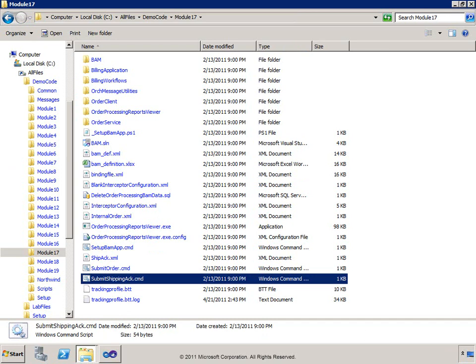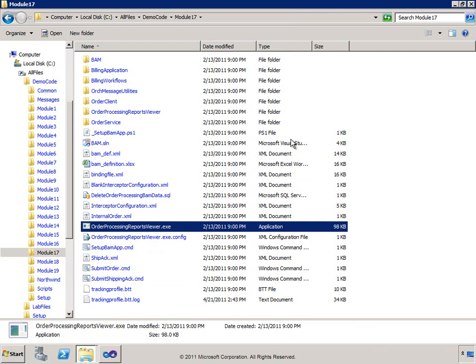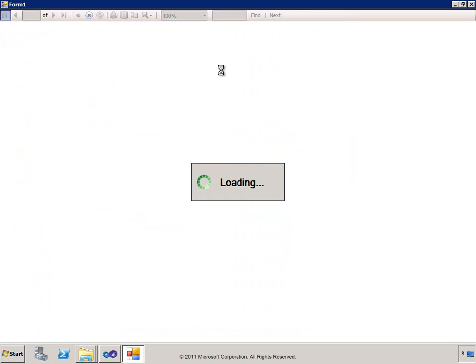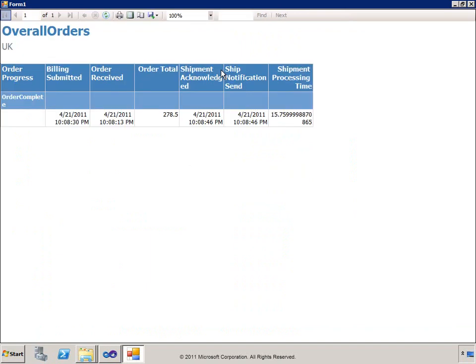And now we should have completed our overall process with BAM. Let's fire up our report viewer application. This is just a client application that's also in the solution and uses SQL Server Reporting Services to go and build a view over the BAM views. So we can see now our order progress, the order's complete. We've got information about when billing was submitted, when the order was received, the order total, shipping acknowledgement, notification, and processing time. So our order total here came from the workflow itself, from that activity.